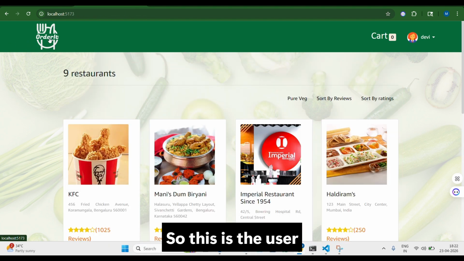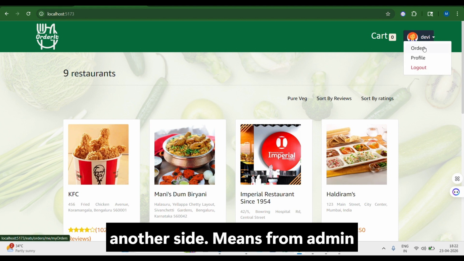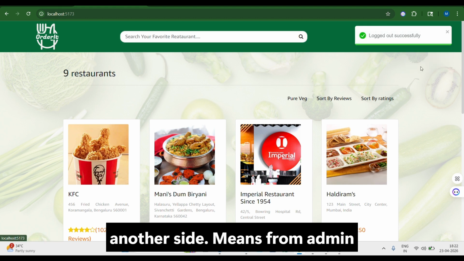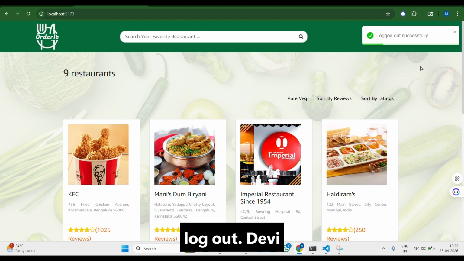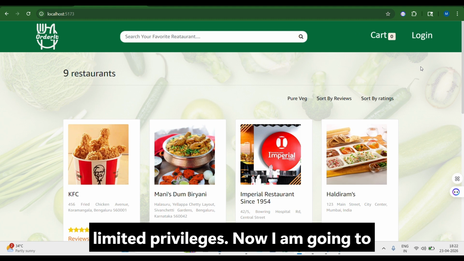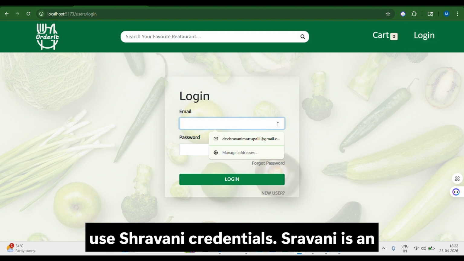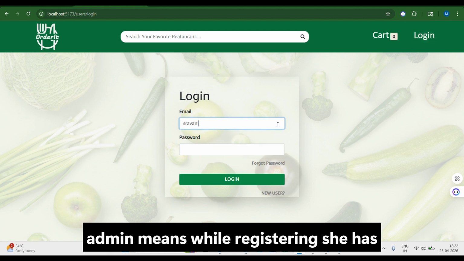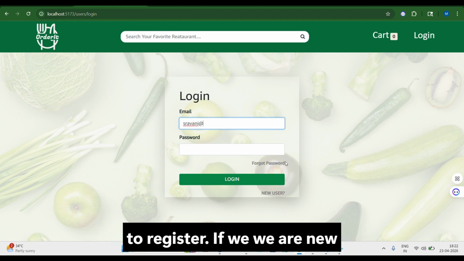So this is the user part. Let's see this from another side, means from the admin part. Here I am going to log out. Devi is a user. She has only certain limited privileges. Now I am going to use Shravani's credentials. Shravani is an admin. Means while registering, she registered as an admin.